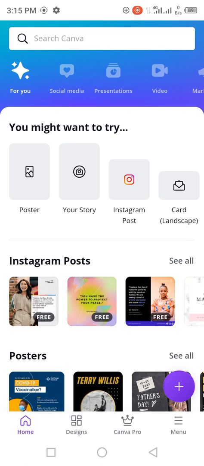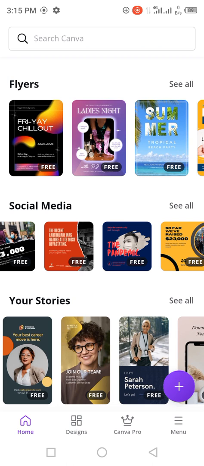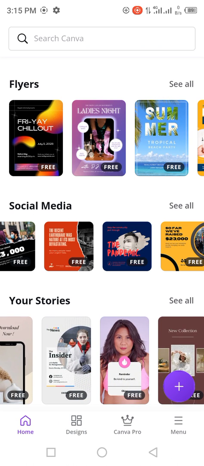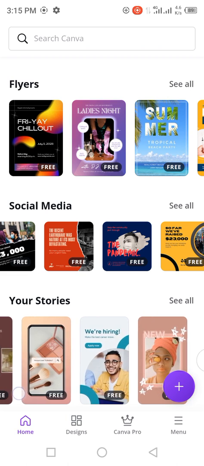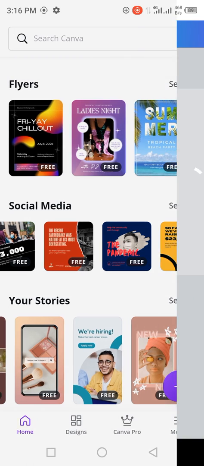Once you download the Canva app, you'll be asked to sign up using Gmail. I am going to use one of the templates here for the purpose of this tutorial. Alright, let's use this.